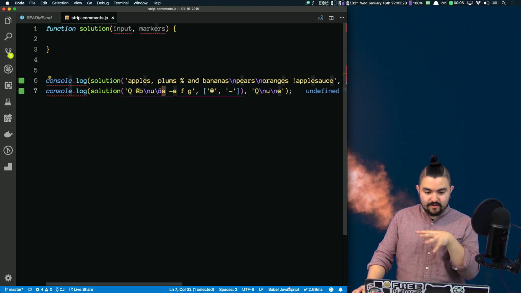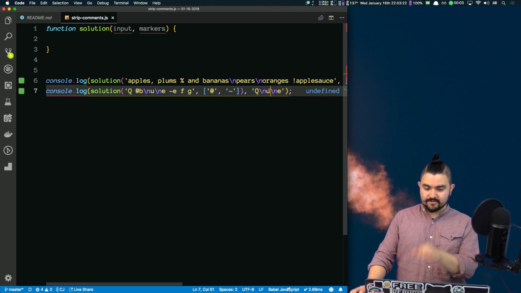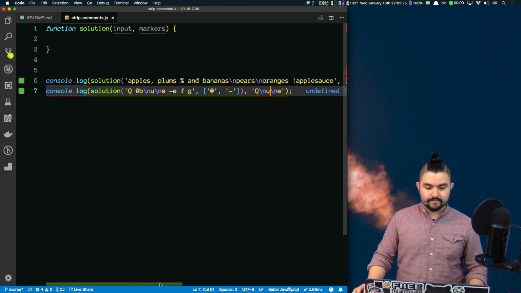Remove up to the new line and only leave what was there. So you end up with Q, U, and E. Cool.